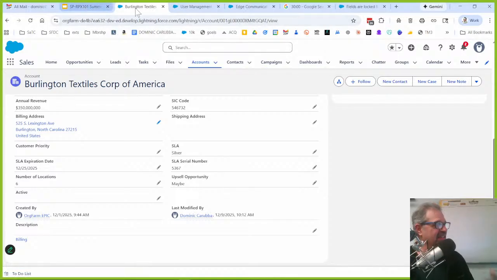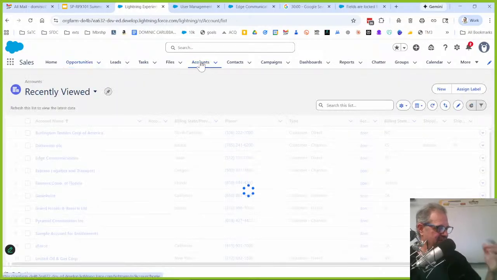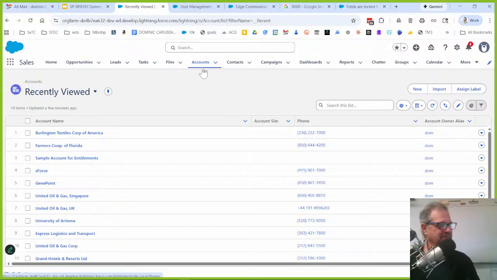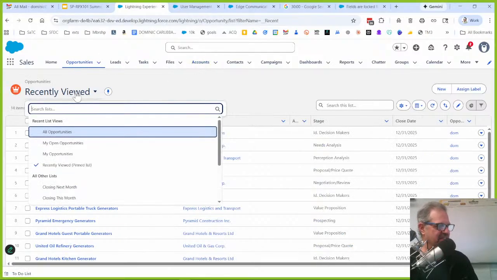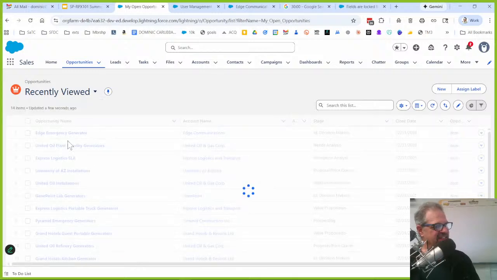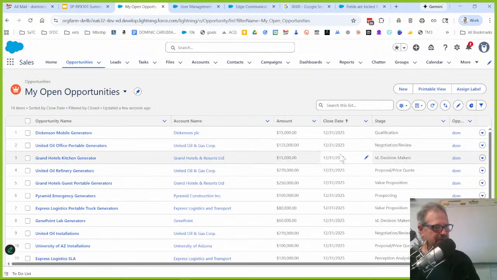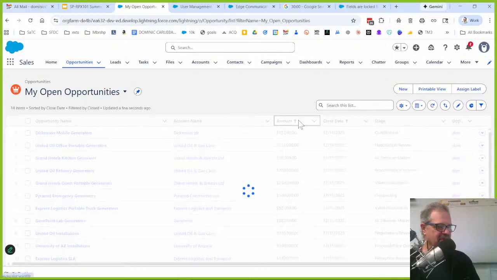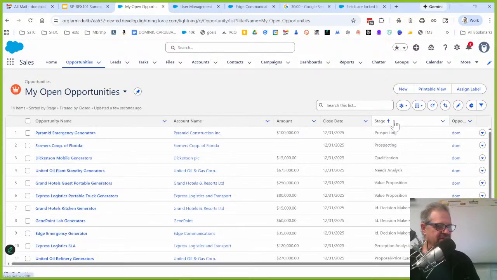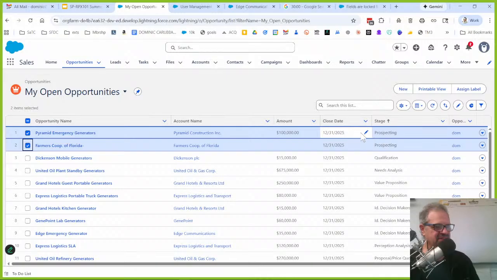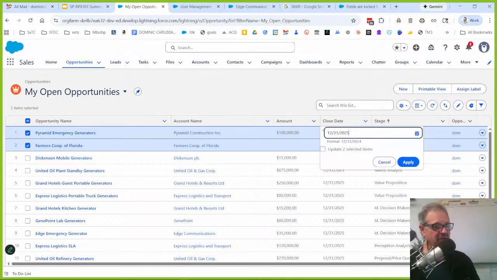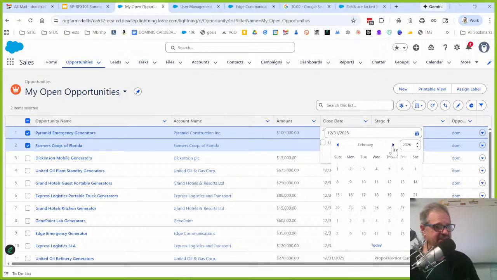Updating inline editing in Salesforce can be done through the list view. That's really the point we're trying to make. Because I believe in the opportunities, I know we can do it in the opportunities. If I go back and do the same thing with my open opportunities, I'm going to take my two prospectings and, because they're further out, I'm going to make their dates later.